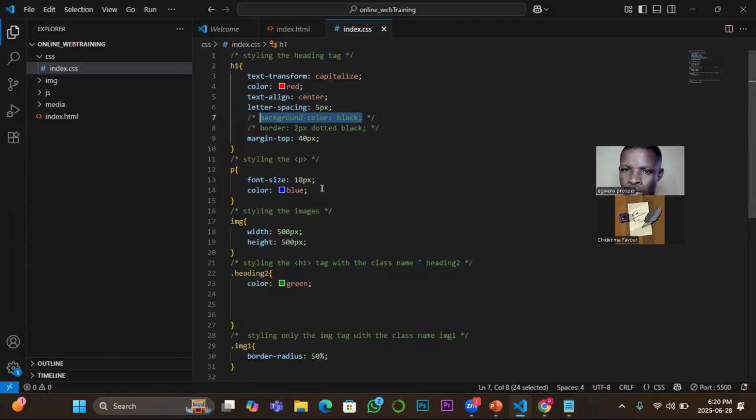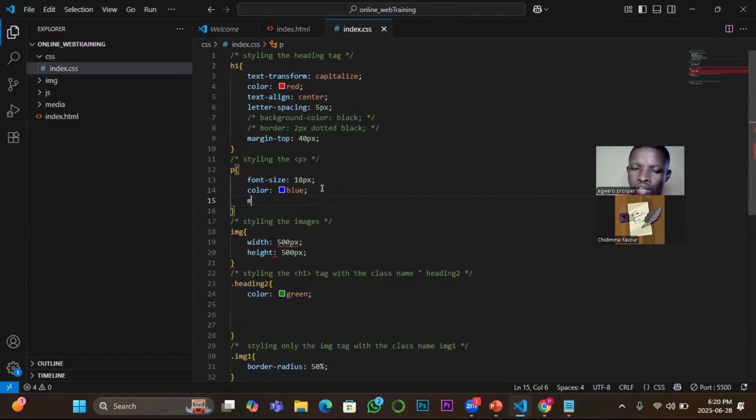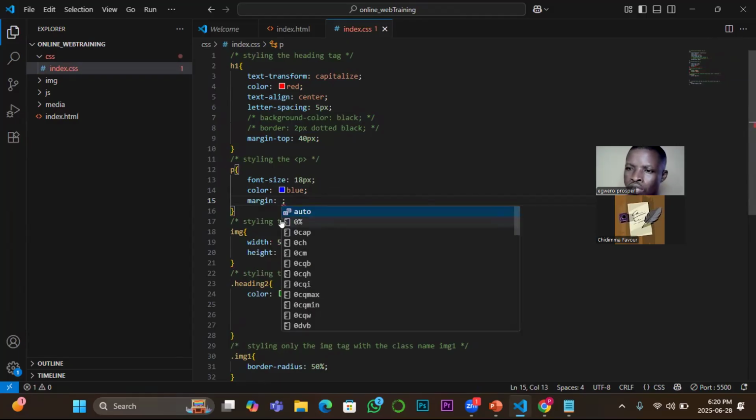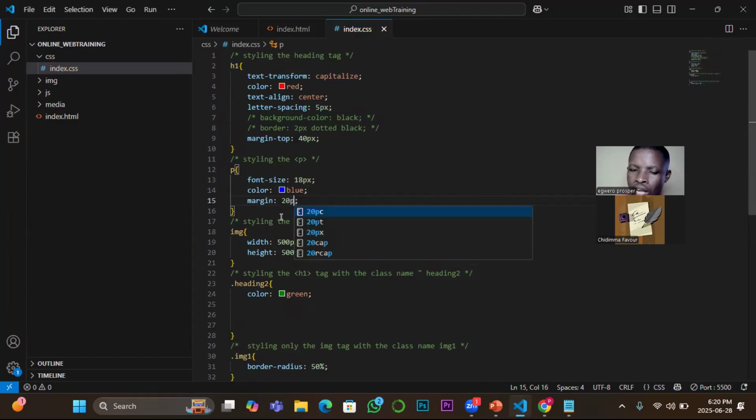So I will come here. Now, if you call just margin without mentioning margin top, margin left, margin right, margin bottom, it means you are talking to the entire, for margin. Is that clear? Yes, sir. So if I put any value here now, like 20px, it means that margin top is what size?